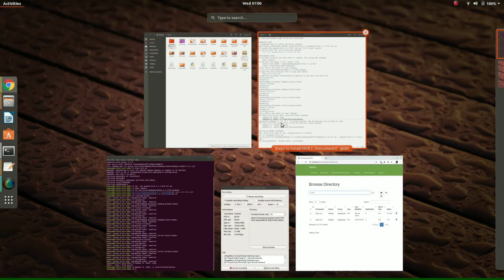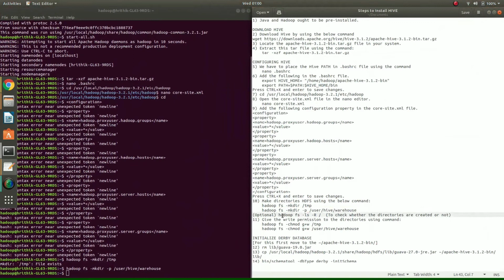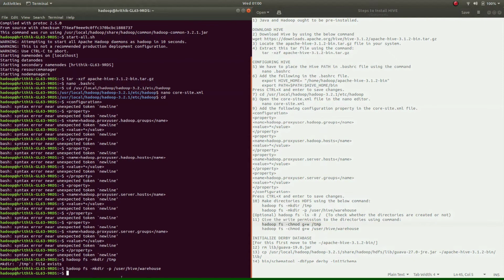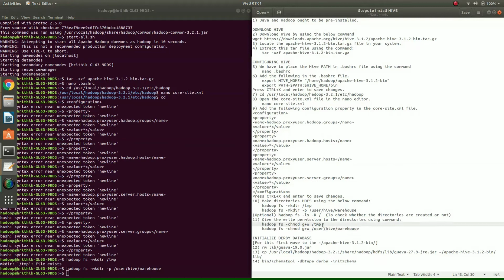Next, we need to give write permission to both the directories. Again I have to copy this.